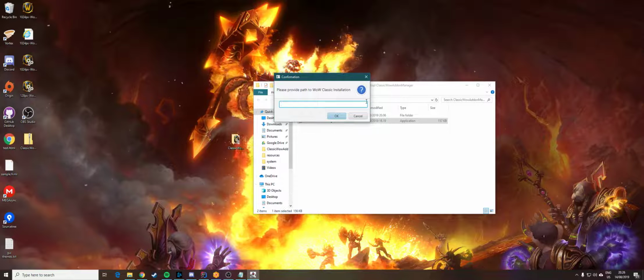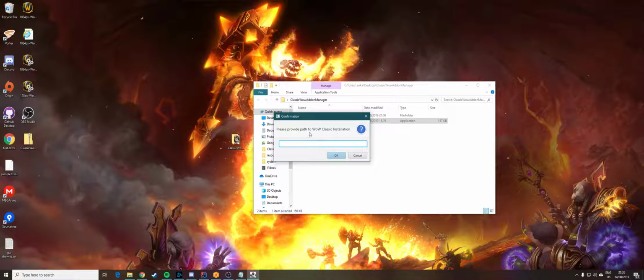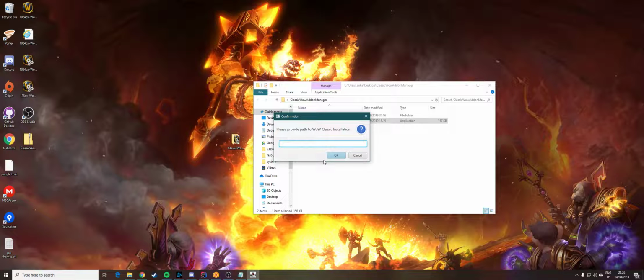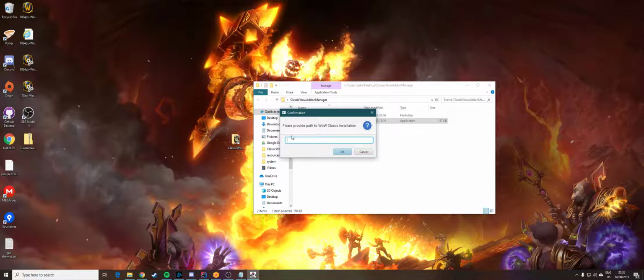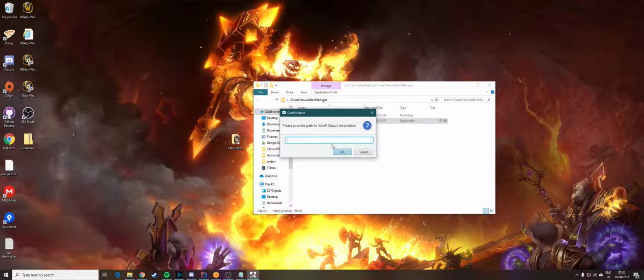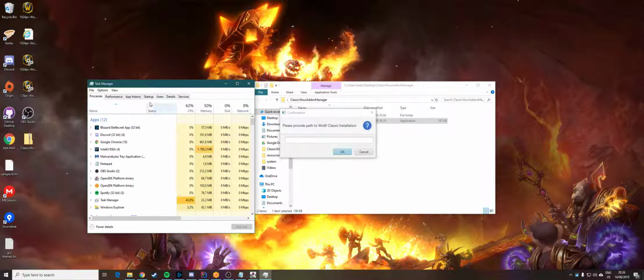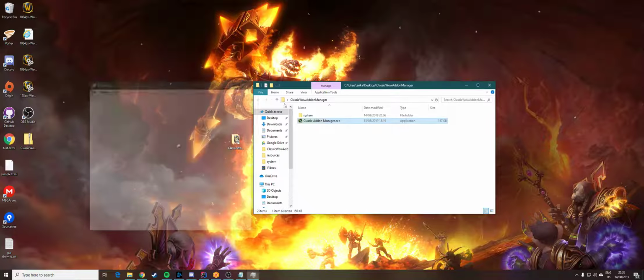So you double click the exe, and this will open up with a little dialog box asking you to provide the path to the WoW Classic installation. Now, this is the first known bug that I was talking about. If you click cancel, it'll pop up again and again until you pick a correct path. If for some reason you don't want to do a setup right now, you can hit Control-Shift-Escape and find the one called OpenJDK Platform Binary and End Task, and that'll close it.